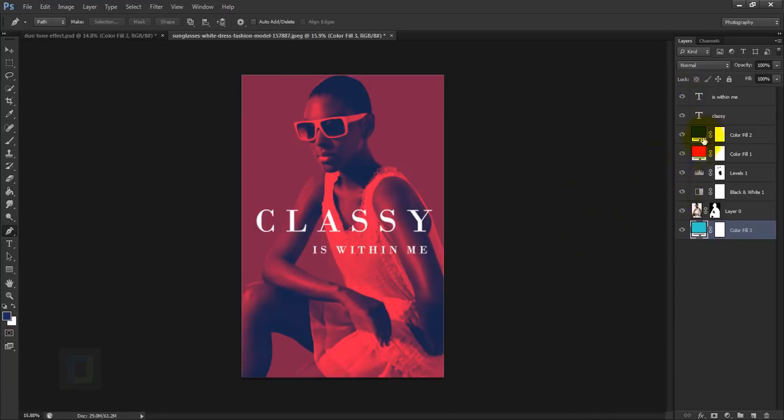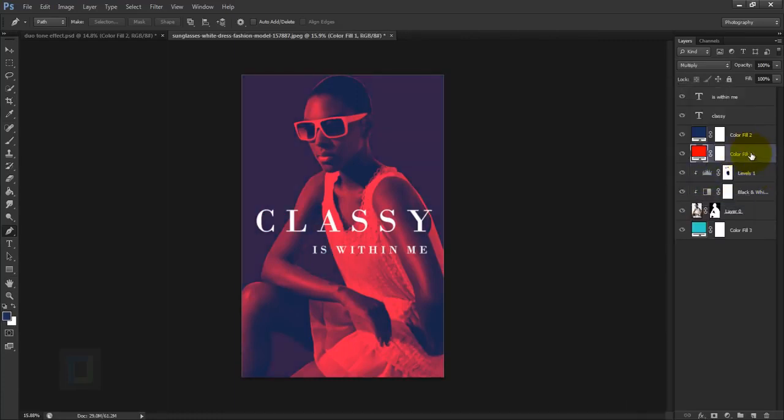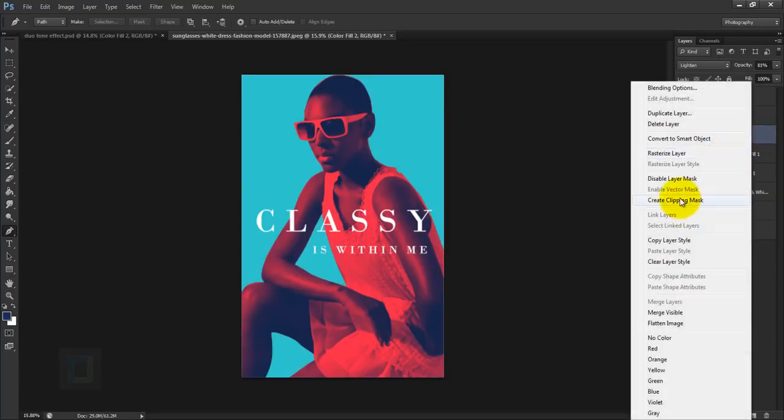But as you can see, these color layers are also affecting the background, and I don't want that. So what I'm going to do is right click on each of these layers and select create clipping mask. Do it for all three. Right click, create clipping mask. Select this one, right click and create a clipping mask.